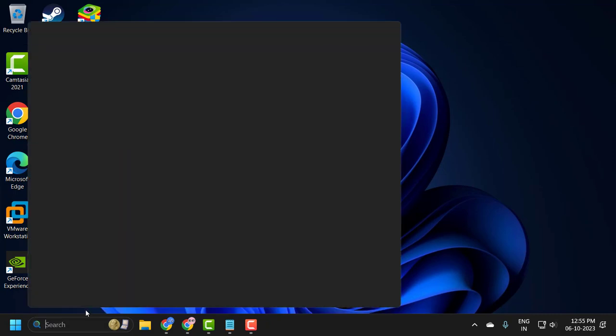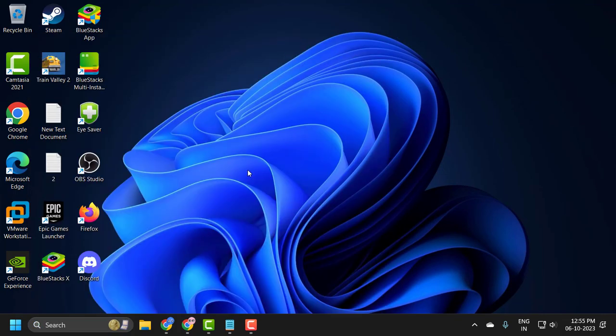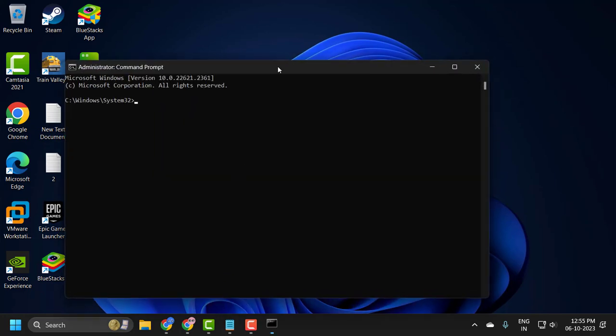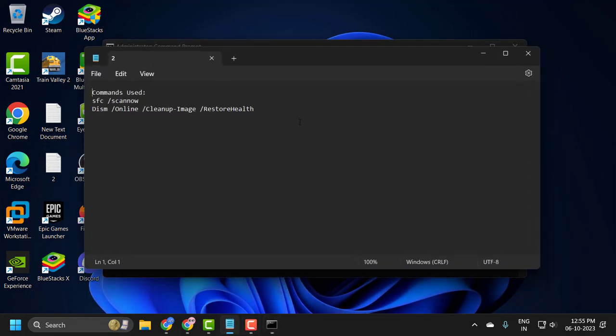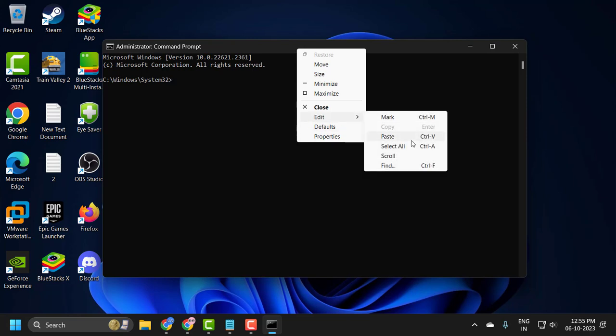And now go to the search menu and type cmd. Click run as administrator and select yes, guys. Now in the command prompt window, you just need to check my video description for these two commands. Copy it, and tap the bar, right click, and paste it in, guys.